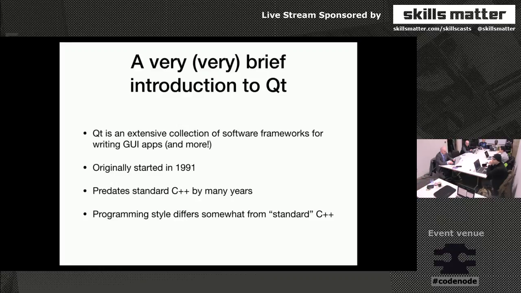So the programming style differs somewhat from standard C++. If you're familiar with object-orientated languages like Java and C#, it's a lot closer to that. It's a big object-orientated hierarchy, whereas the standard library, Boost and more modern things like that, don't tend to use inheritance quite so much. There are very few templates in QT, but lots of pointers. So I don't know whether people see that as a good thing or a bad thing.